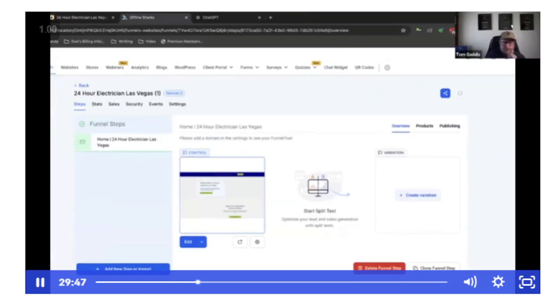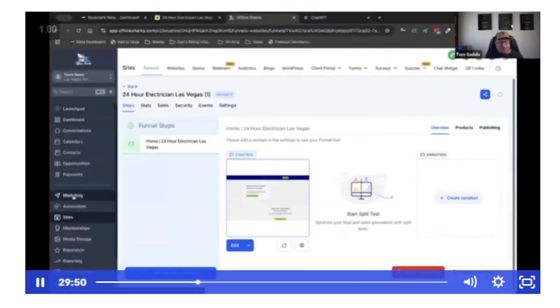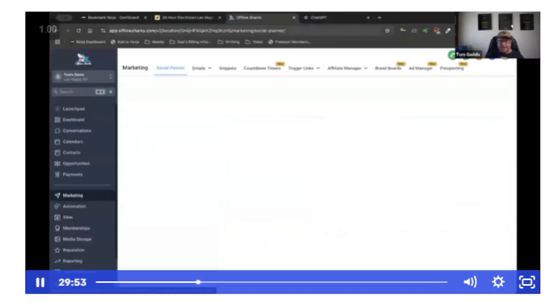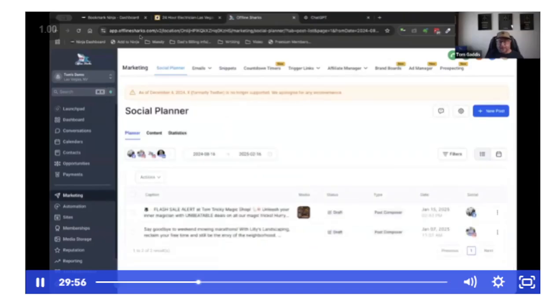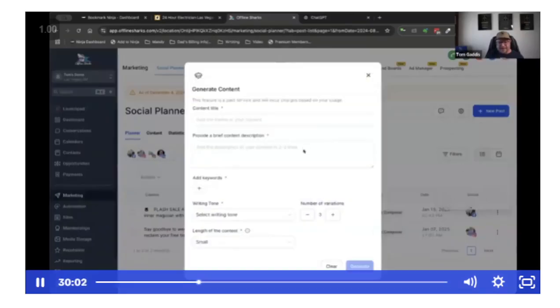Once I go into High Level, I can just go to marketing. That brings up the social planner. You can see it right here. If I want to create a post using AI, I just click new post, content AI. I can type in how to save on electricity, that's the solar post I want to make for them. And then I can select the writing tone. I want it to be professional. I want to do 3 versions, and how to save on electric bill.